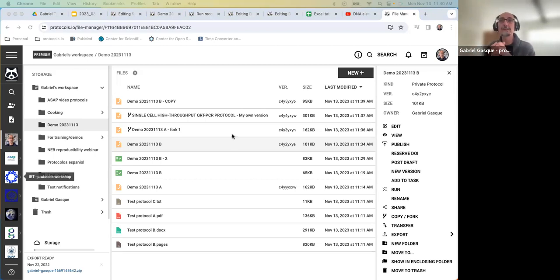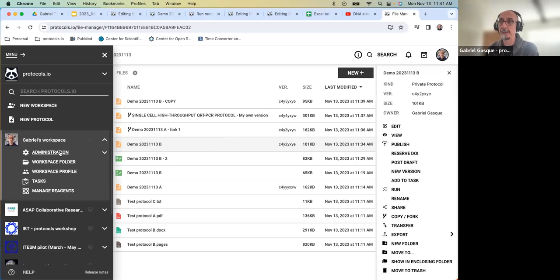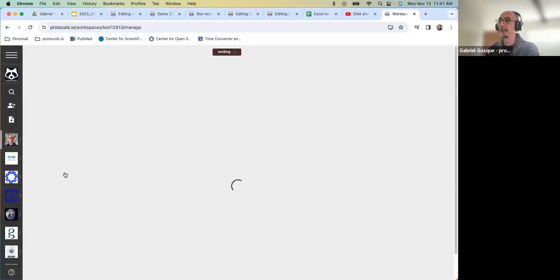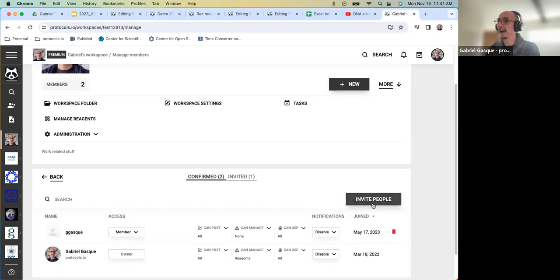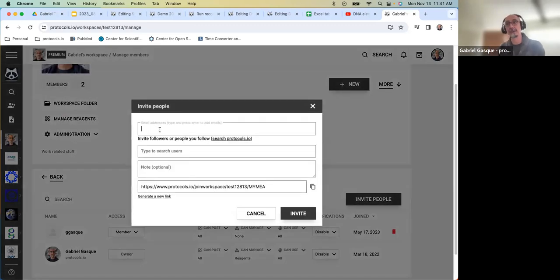And finally, the last thing that I would like to mention in the last 5 minutes or so is how to share your protocols. One way to collaborate is to bring people into your workspace. Once you bring people into your workspace, they will have access to all the documents that you have stored in the file manager. The way to do that is you go to the administration menu of that workspace, you select Manage Members, and then you can invite people by typing their email address.